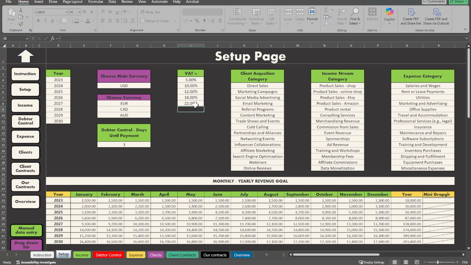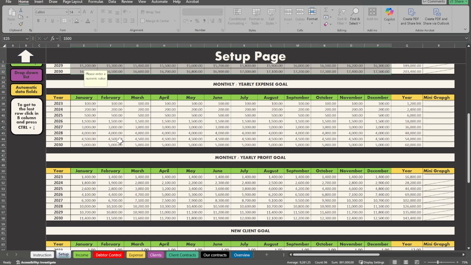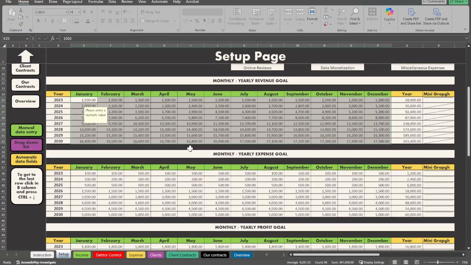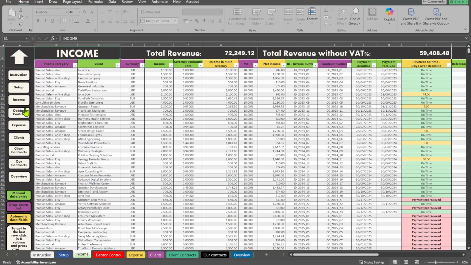There is no need to specify the 0% value, as it is automatically offered in the drop-down menus of this file. Next, you can enter up to 15 different categories for client acquisition, income, and expense sources. Once this is done, you can enter your planned target goals for income, expense, profit, and client acquisition. Targets must be specified for each month, and the annual target is calculated automatically. This level of detail is necessary so that the last section of this file can automatically track the achievement of your goals. Let's move to the income section.